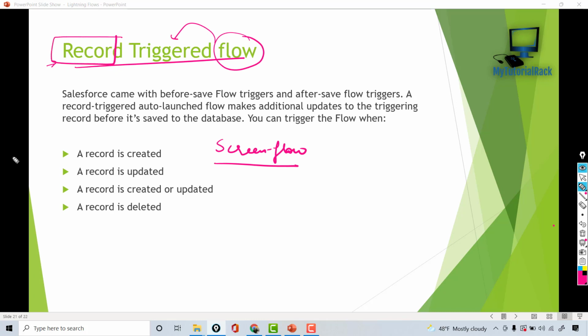Either you could have created a record, you could have deleted a record, or you could have done both. And that's when a triggered flow will get executed. Salesforce came with these before save flow triggers and after save flow triggers. A record triggered autolaunch flow makes additional updates to the triggering records before it is saved to the database.